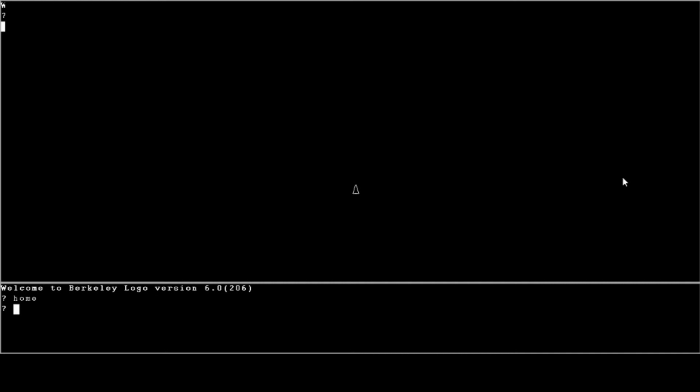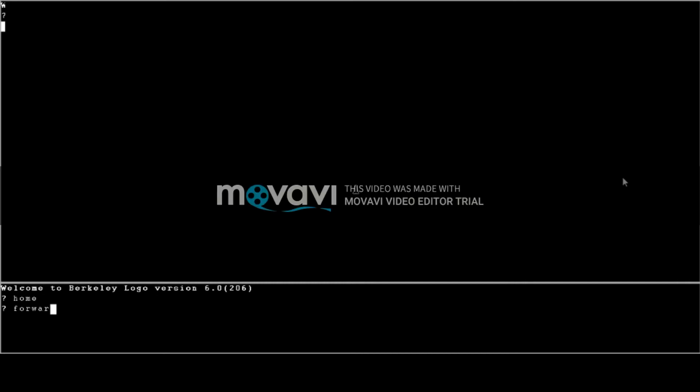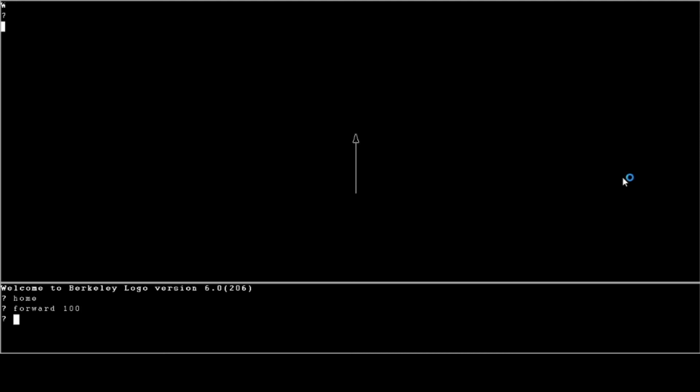So the first basic codes I will teach you are to go forward, back, and turn left and right, and also how to clear your screen and go back to your normal position, or how to just clean the screen. The first, we have forward. So all you want to do is type in forward and then an amount of pixels that you want your turtle to move. So forward 100, like that.